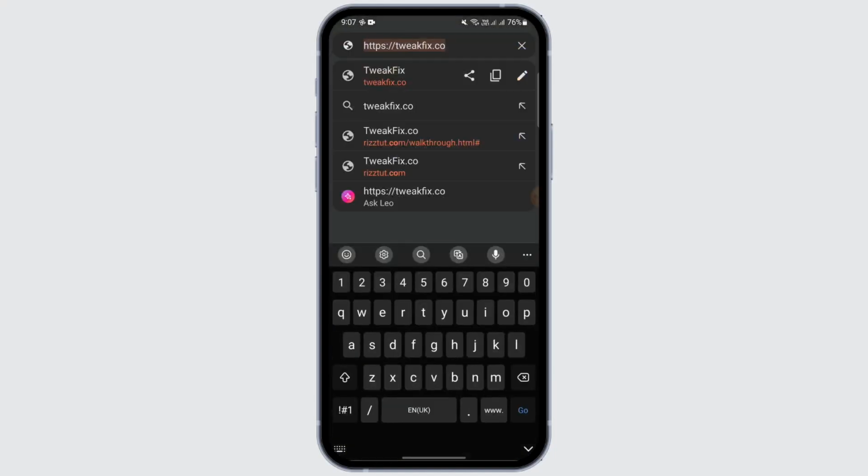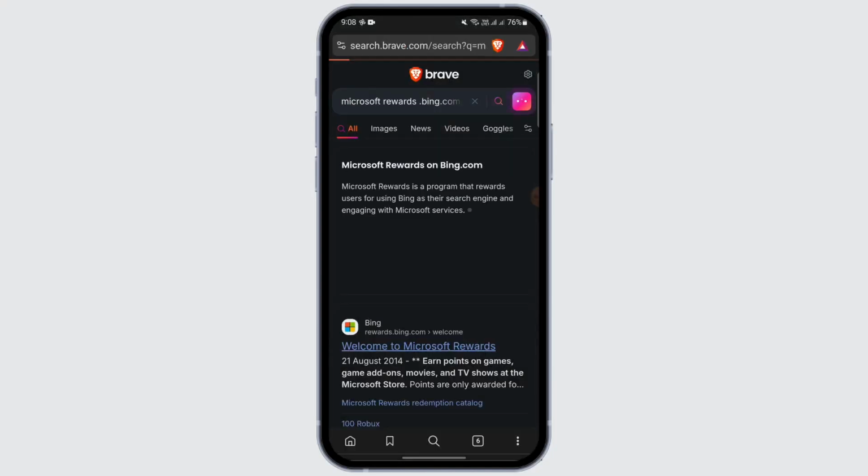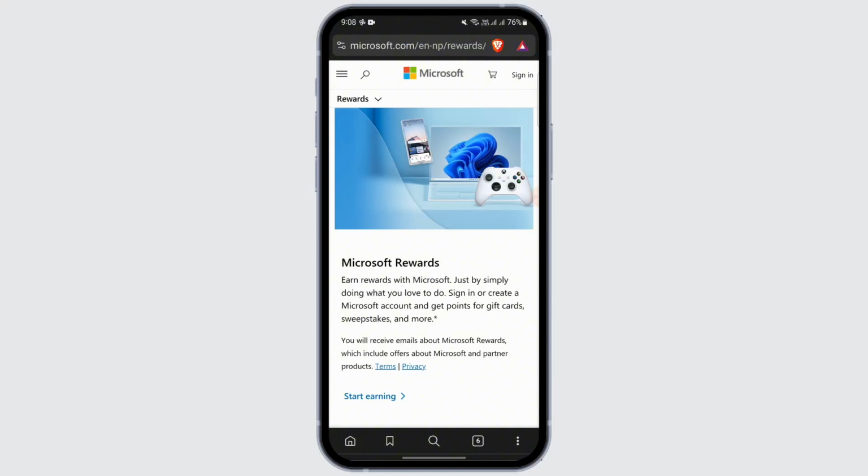Just search for Microsoft Rewards.ping and open it. Open the browser onto your device. After the installation is done, what you need to do is just tap on sign in and use a Google account here that you need. And just like that, you will receive rewards frequently just using and downloading that application onto your device.